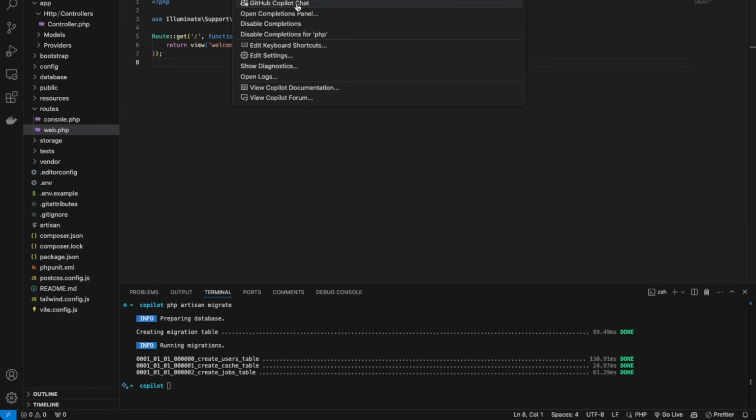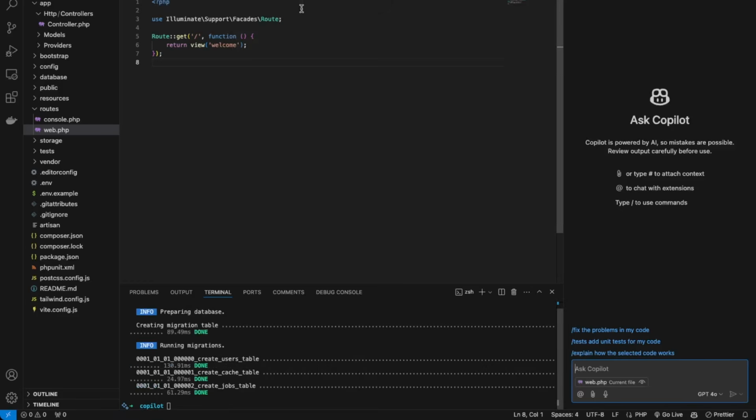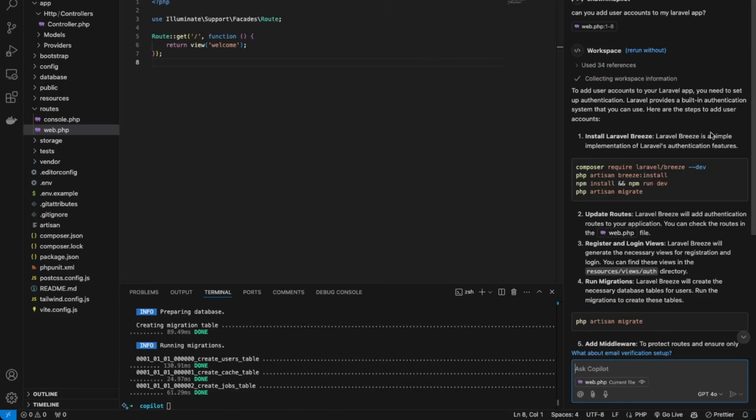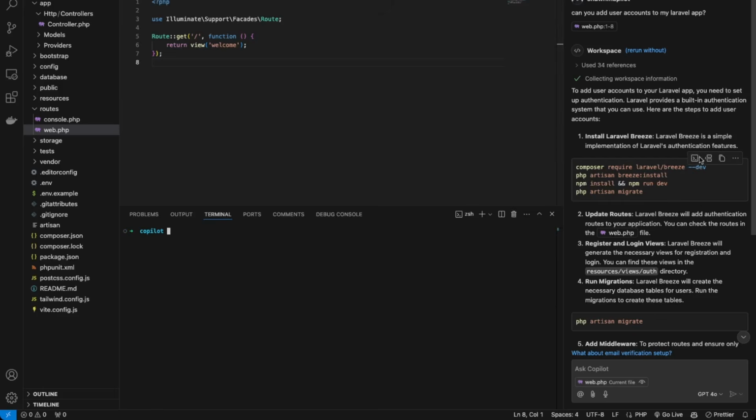So we have open GitHub chat. If we do that over here, then this is essentially like ChatGPT over here in this area. So let's say, can you add user accounts to my Laravel app? Okay, great. So it's suggesting that we use Laravel Breeze. We have our terminal open here, so you can just copy it here. Then what we can do is click this icon here and it'll directly copy the code in our terminal, and then we can run that.